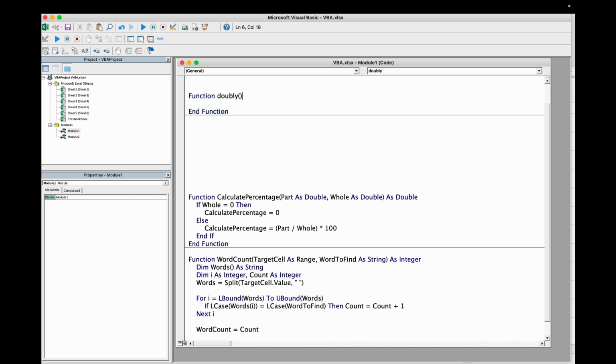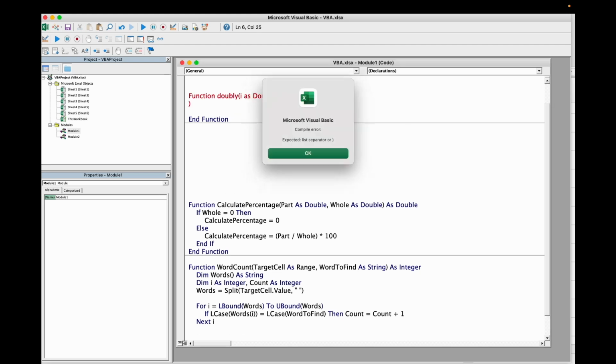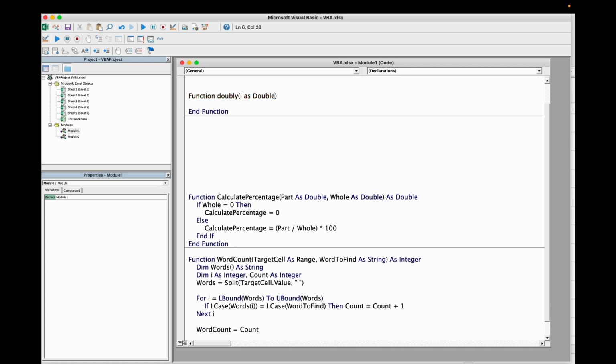Now what you have to remember is that for a function there are two things which are very important. One is the input and the other one is the output, right? So for the doubly function, the ask is that it will take one number, which could be either an integer or a double, as in floating point. So what I'll do is I, which is a variable, as double. Okay, let me press OK. I'll come back here, right?